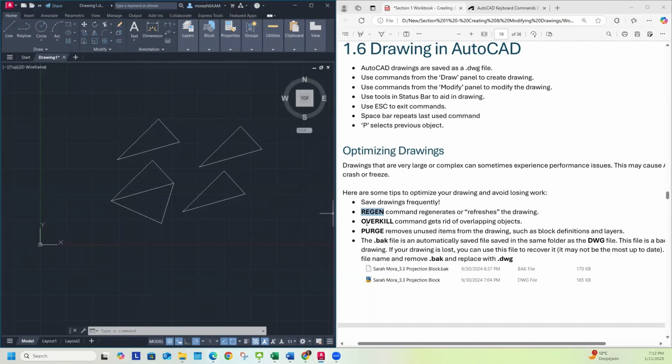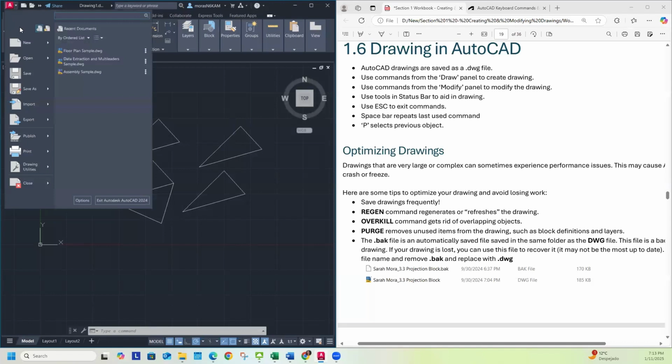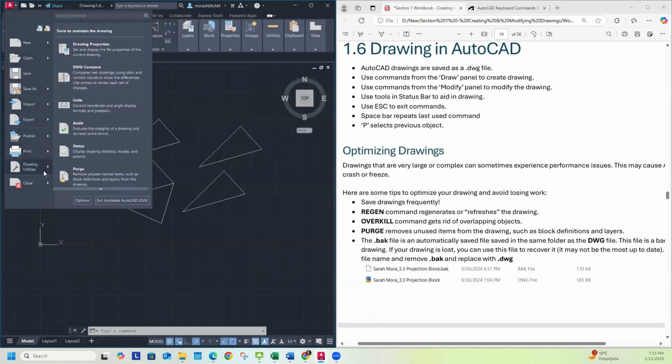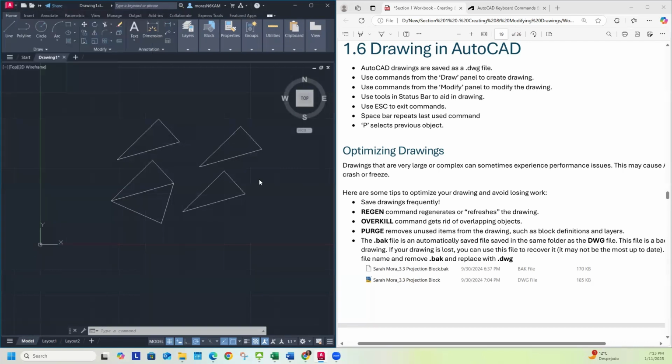If you have overlapping lines, you can use overkill because there's no point in having overlapping lines. It's just going to make your file larger. You can also use purge to remove unused items from the drawing, such as block definitions and layers. Purge can be found under drawing utilities and purge. As we continue to work in AutoCAD, we'll practice some of these as we develop larger drawings.